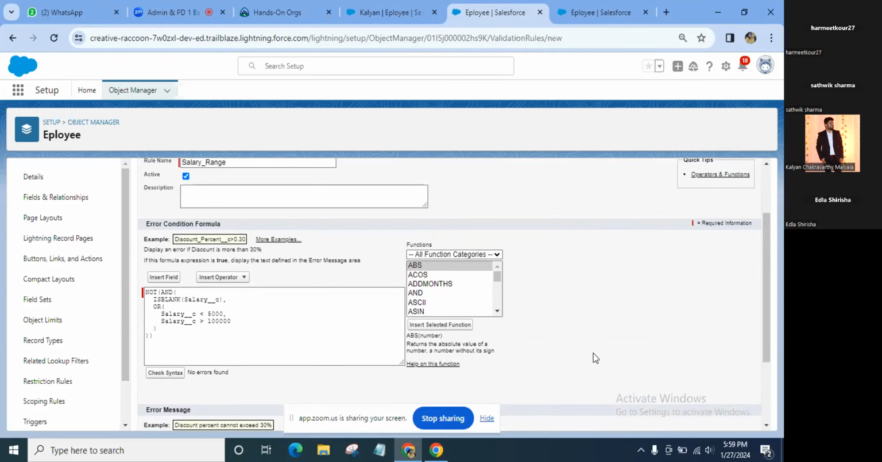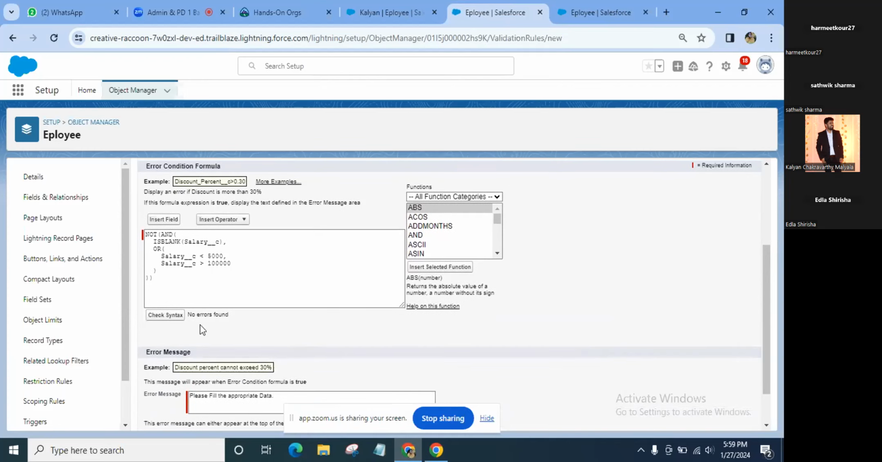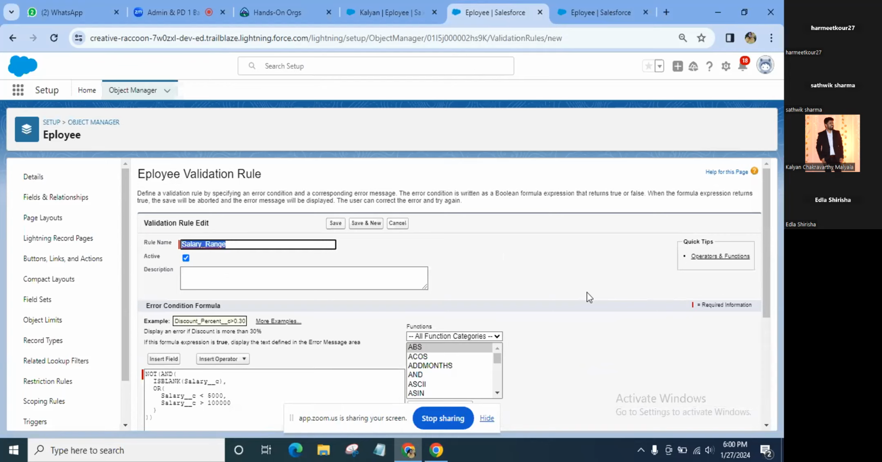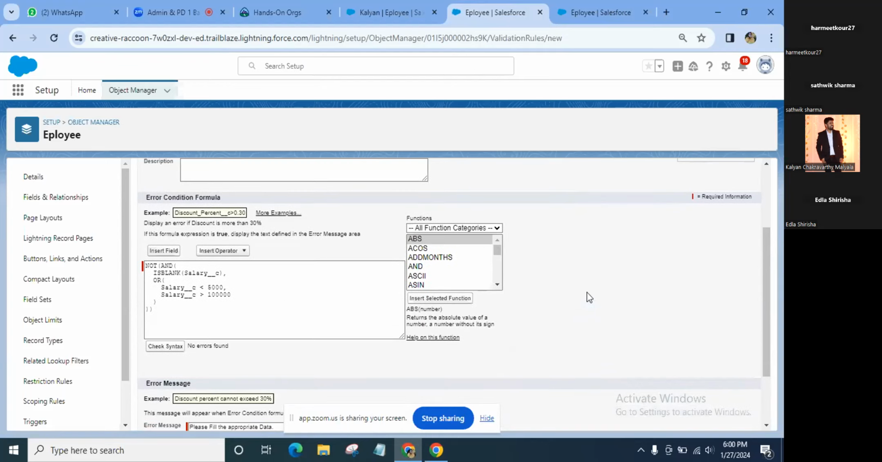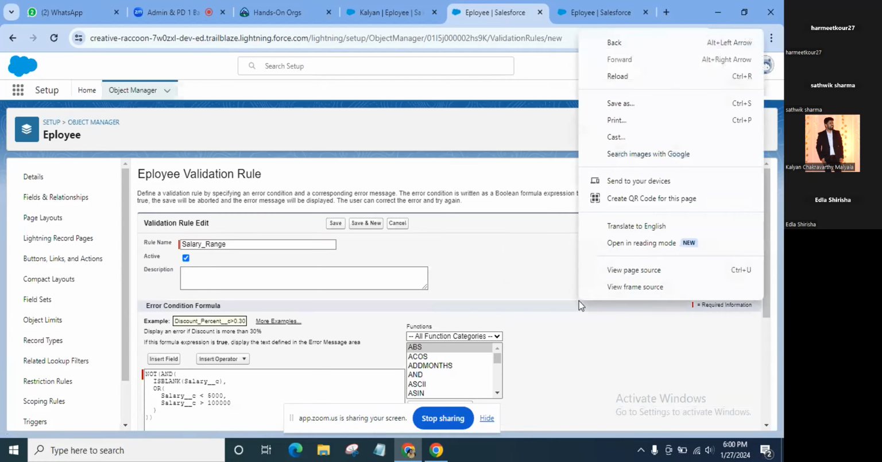Now just check the syntax. Again, I think you have checked it. No errors found. Go down. Click on next. Go up, click on save.